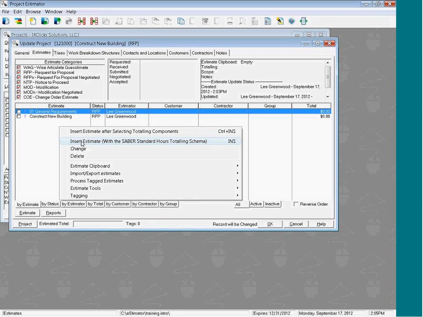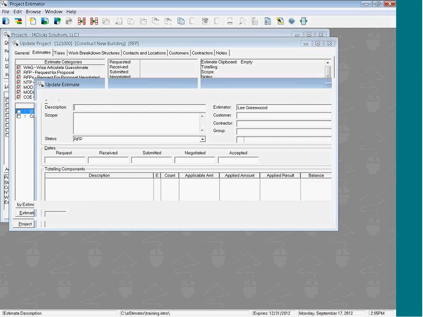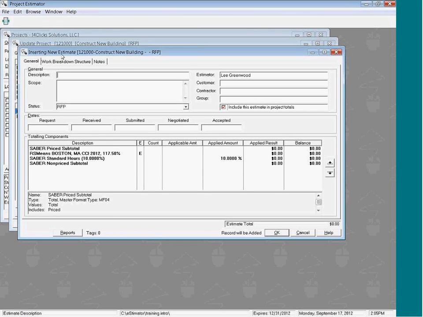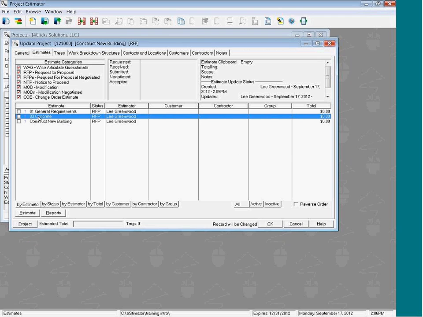If we right-click and use the second insert option, it's automatically going to use our standard hours, so it's going to go directly to the Inserting New Estimate window. If we wanted to do 03 Concrete, we could add that in and put all of our concrete line items into that section. And again, we're returned to our list of estimates with our new estimate added and highlighted.